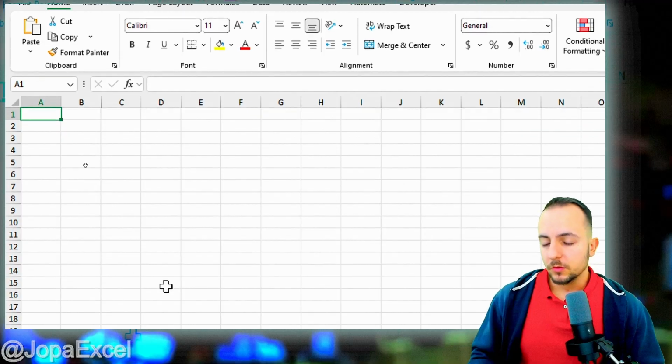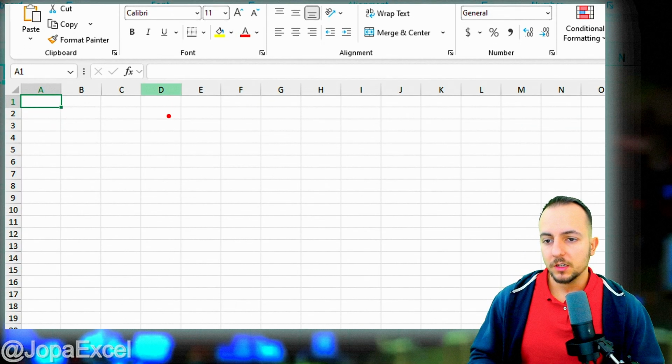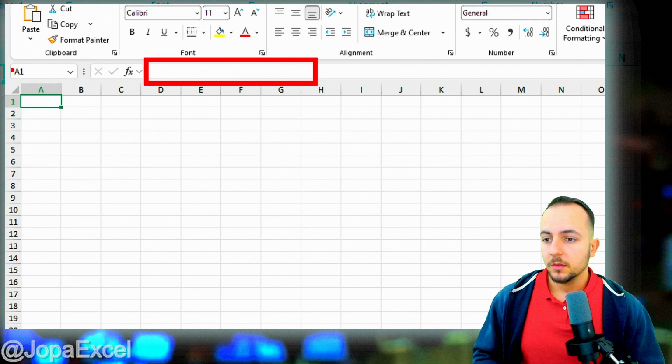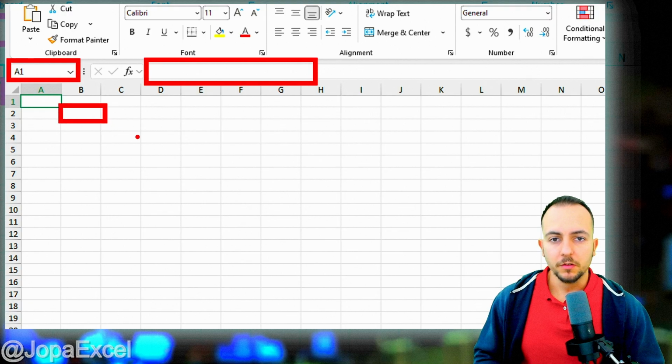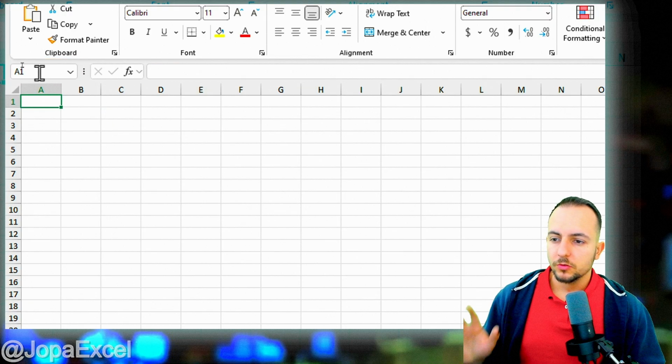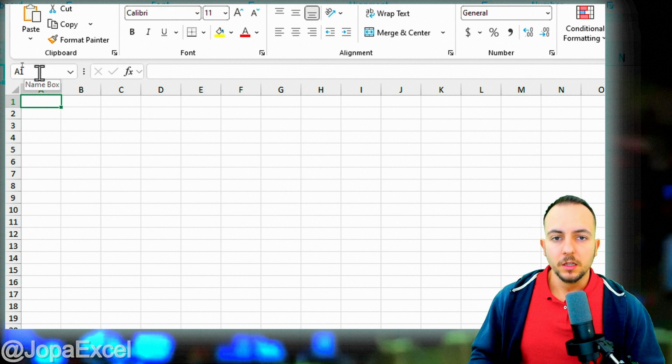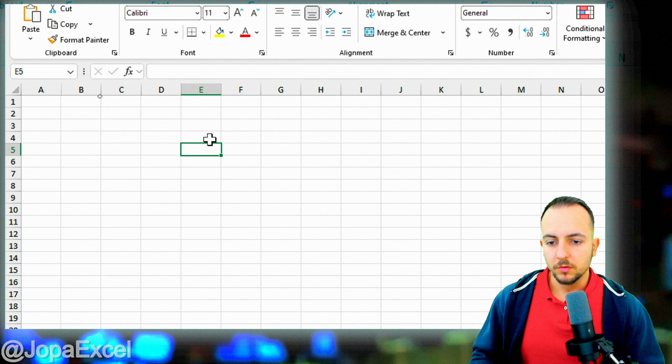And going down here, we have three things that are very important: the formula bar, the name box, and the cell itself. If we go to the left-hand side, the name box is going to show us the name of the cell, the coordinate. Let's say I click on any cell, let me go right here. This is going to be the cell E5. But why is that? Because the name box says so.